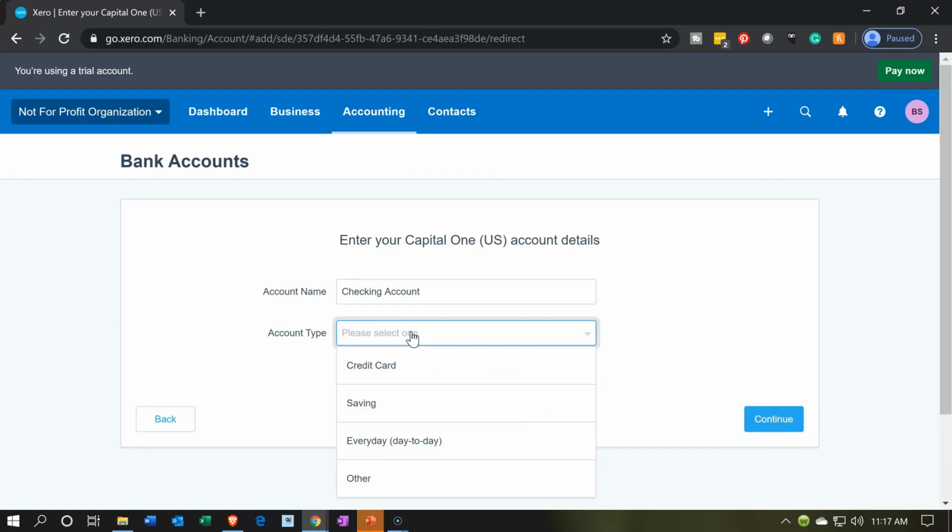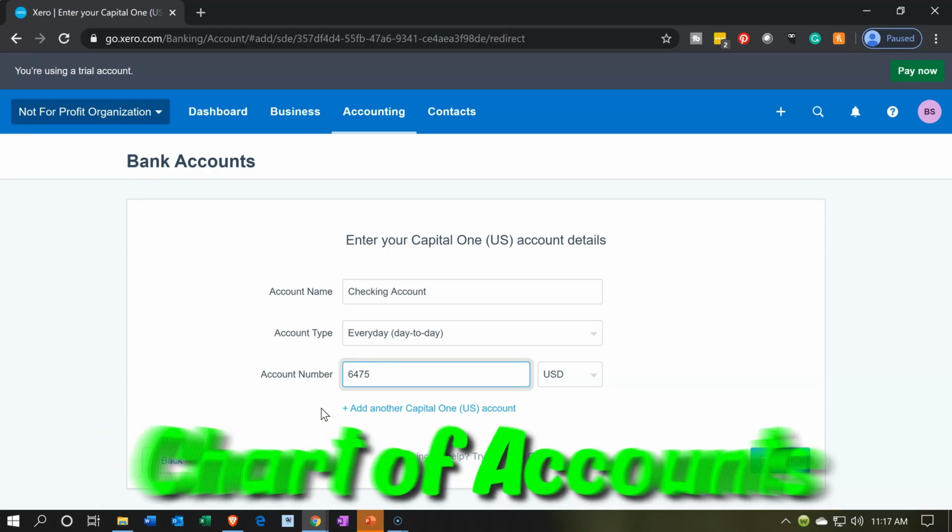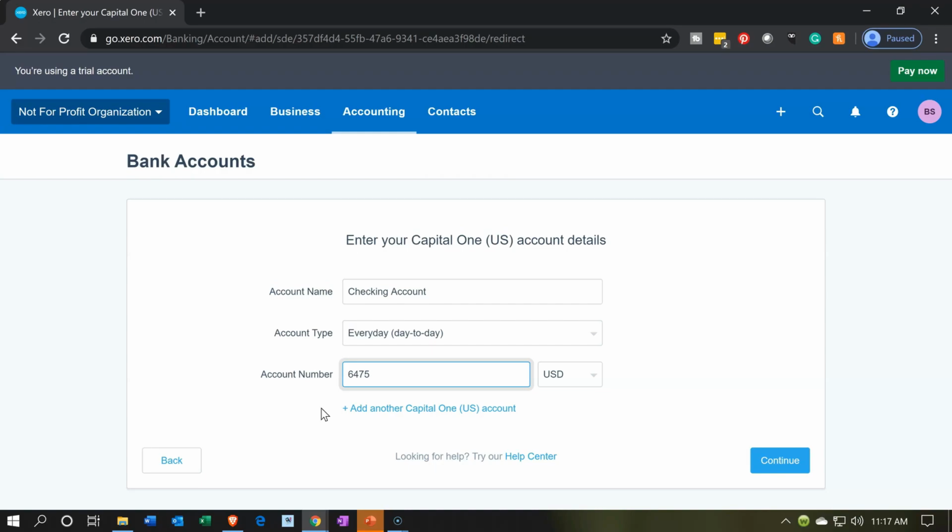And then the account type, I'm going to say is going to be the everyday. I'm going to go with the everyday account number. I'm just going to put numbers here. Obviously, this isn't going to tie out. This is not the number of the chart of accounts. They're looking for the account number for the bank account. So you can put the actual bank account number, but if you don't want to, you need to put some number there, and you should be able to push forward with it.